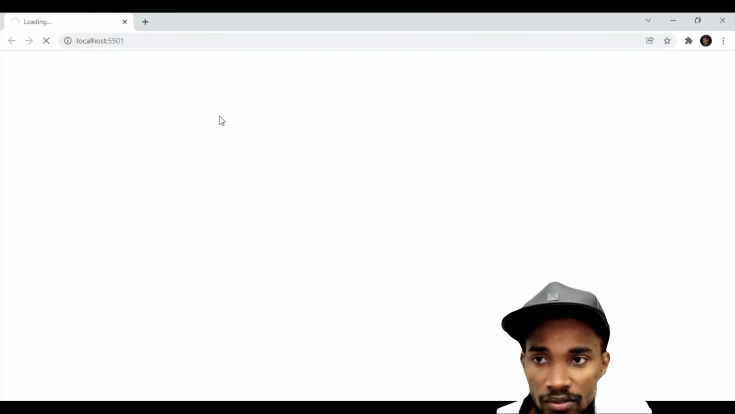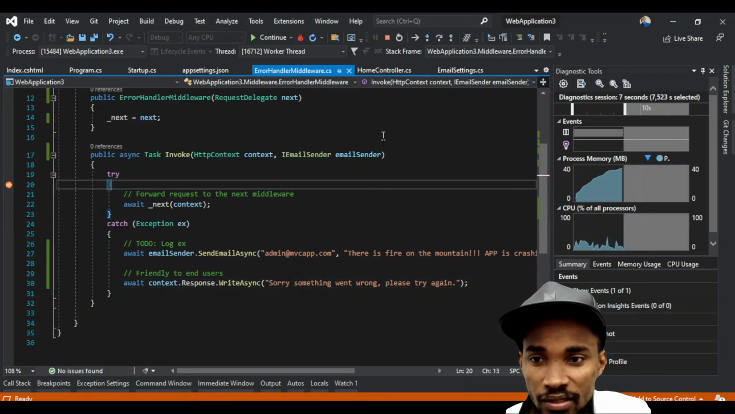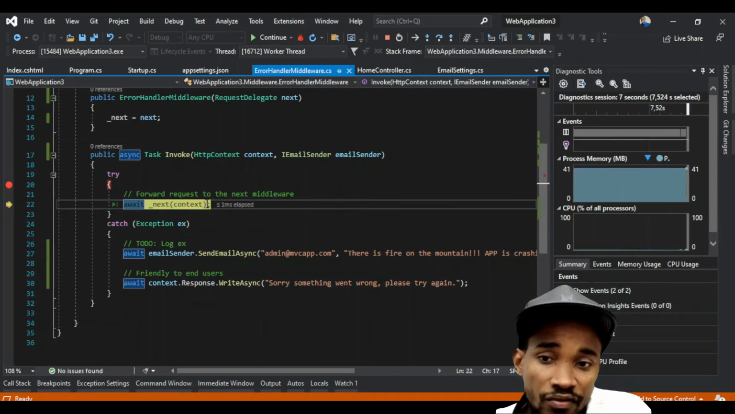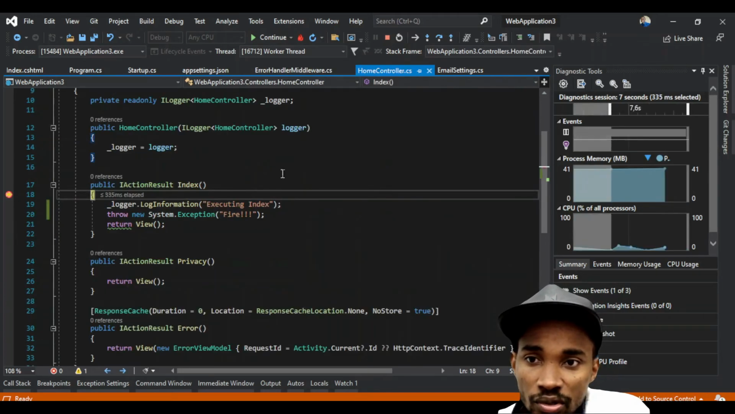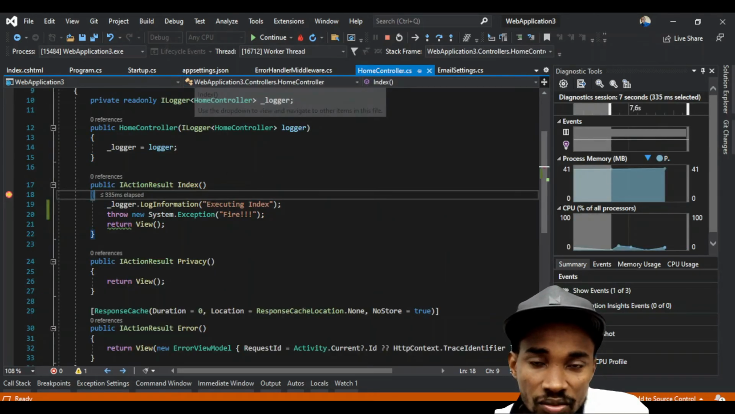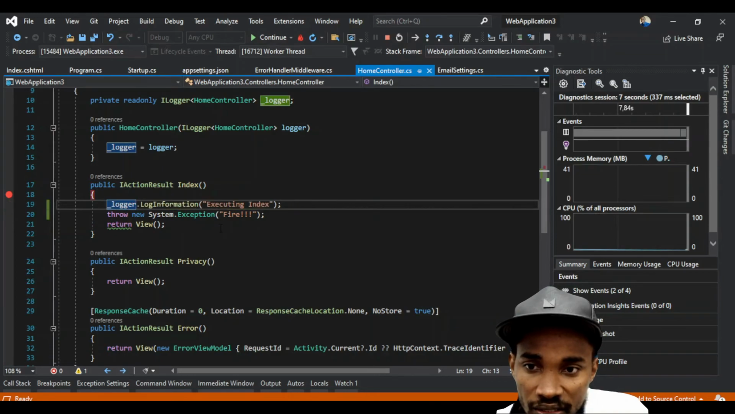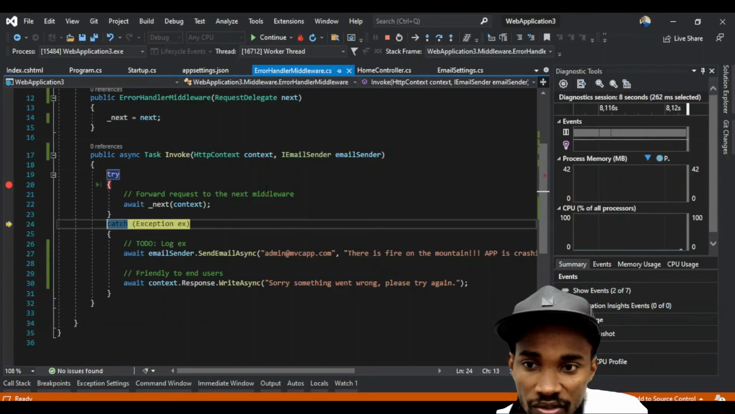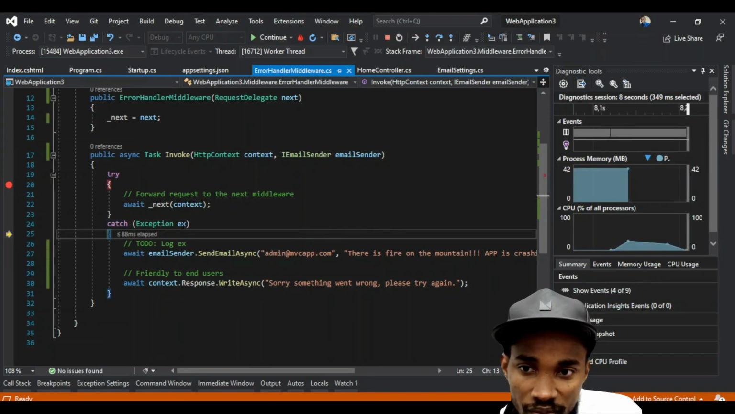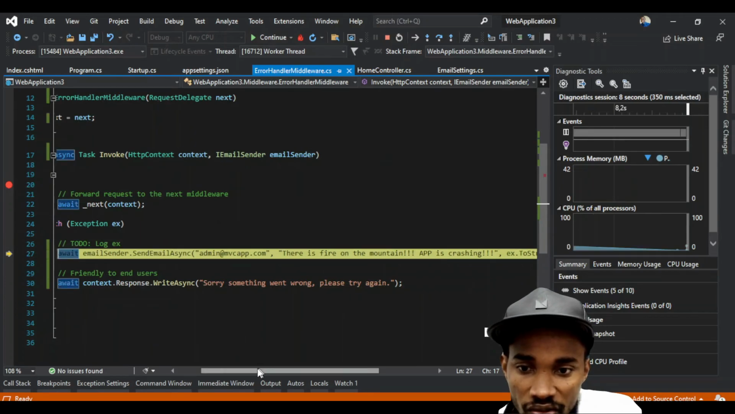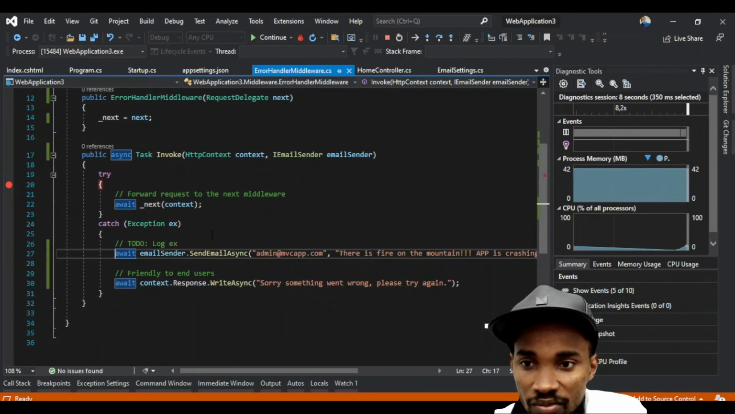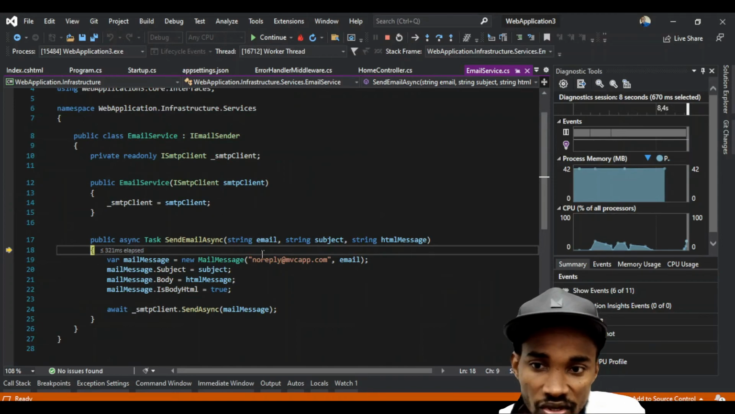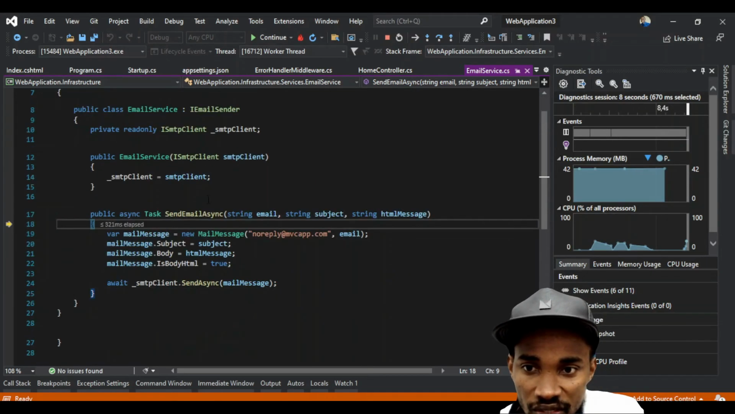Okay, I was quicker than I expected. So now you can see it's actually debugging. It's gonna forward the request to the index page. You can see the controller endpoint, and then in there, boom, there's fire. Now it's gonna come in here. The middleware will catch it, and then it's gonna try to send. Let's go into that service. You can see it's getting into the service now.